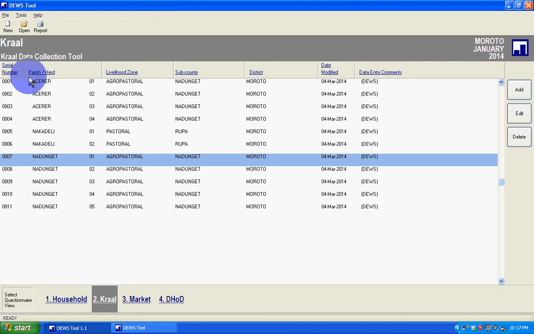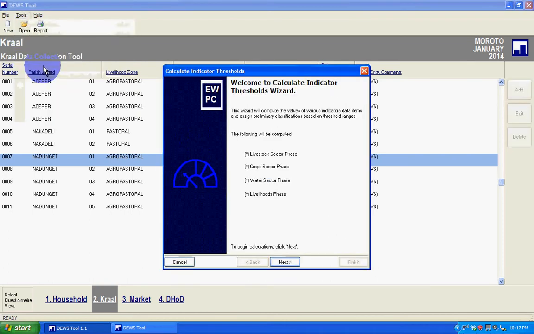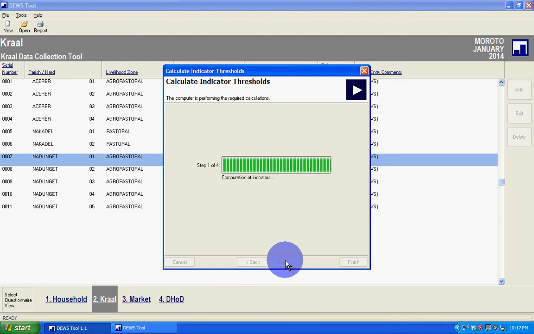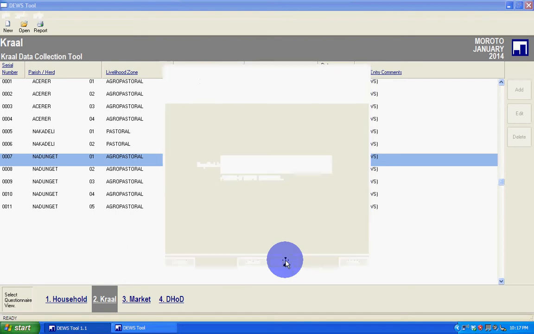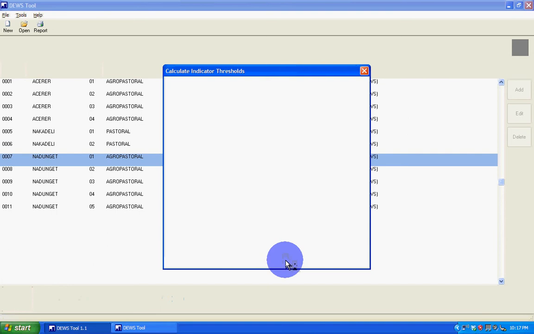Let us now have the DEWS tool compute the monthly indicator values and evaluate threshold positions. From the menus, select Tools, Calculate Indicator Thresholds. The Calculate Indicator Thresholds wizard starts. We click Next to start the process. The wizard computes monthly indicator values and compares with predefined thresholds. It then updates charts that will appear in the drought bulletin.